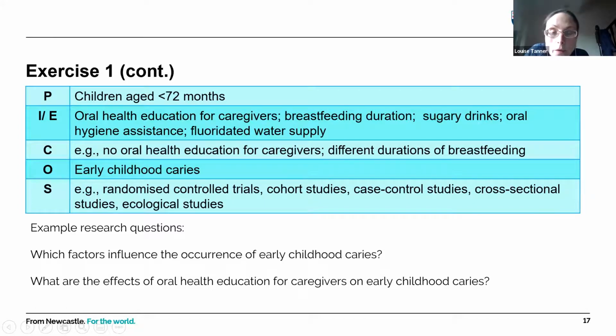Yes, absolutely. This example comes from a systematic review that I undertook, and the overriding question was what factors influence the occurrence of dental caries. That's not focusing on a specific factor, but within the review we were interested in looking at the effects of specific factors. One sub-research question was what is the effect of oral health education for caregivers? We pooled data from across the different studies to come up with an effect estimate of how effective that specific intervention is.